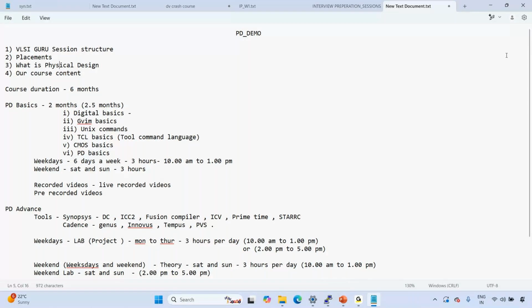Because we have almost been discussing the same thing for the last 20 minutes. No problem. Some students will exit in between, so let them know the structure first. When they know what the physical design content is, they will decide. Many will join the demo only to know the structure, how it is, and what tools are given.